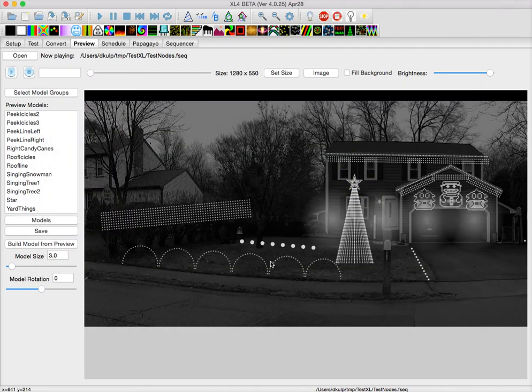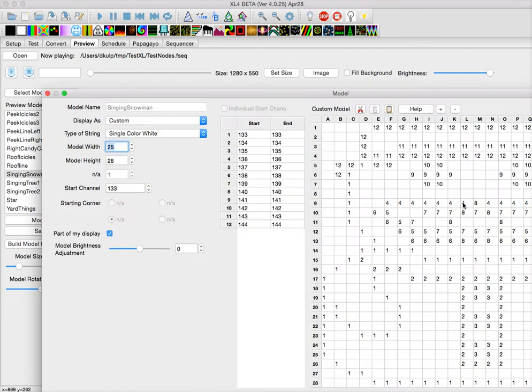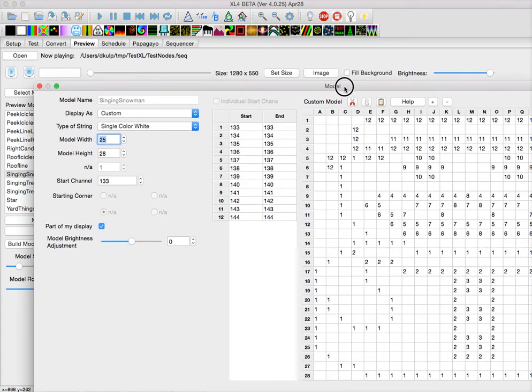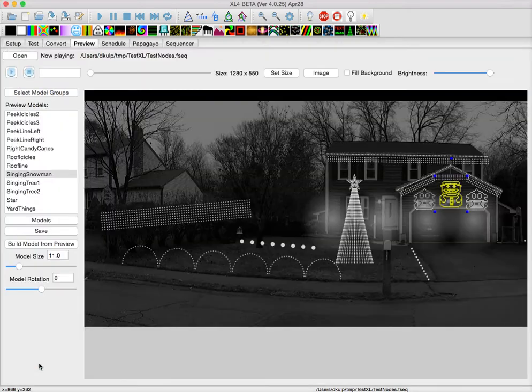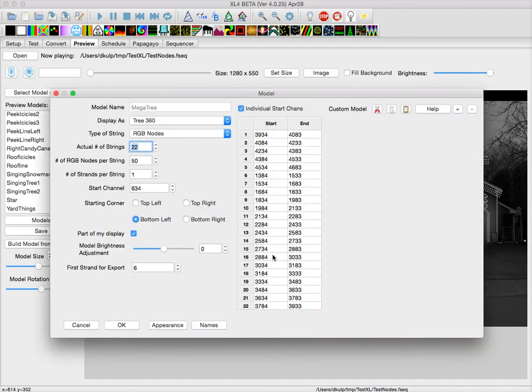So that's my star. Arches, I basically have 6 arches that are 24 nodes each. My singing snowman is a custom model. It's kind of too big to fit in here, but you can see the snowman. Again, it's just a custom thing. Single color white, so it's not an RGB. And I have my normal mega tree. It's a 22 strand mega tree, 50 nodes each strand. It's a full 360. So that's my display.